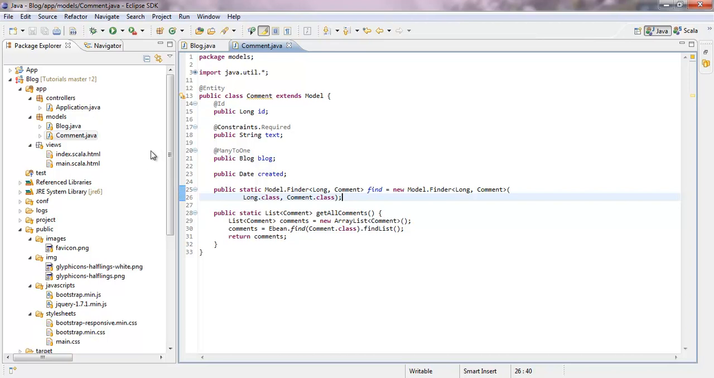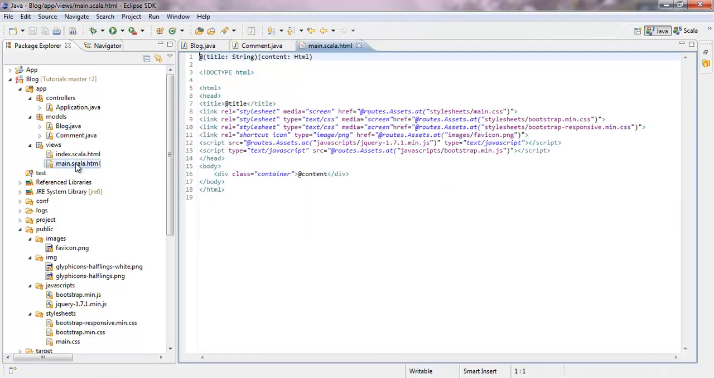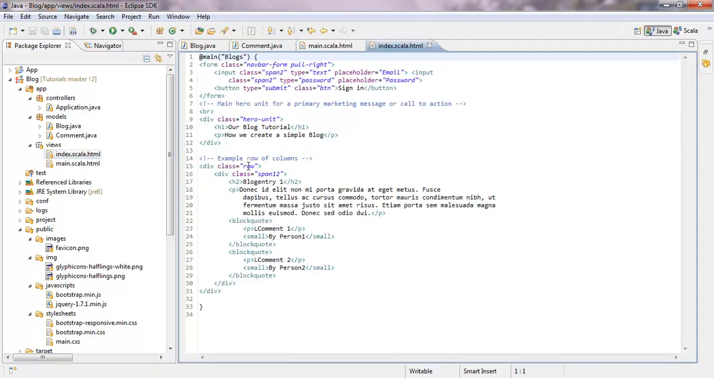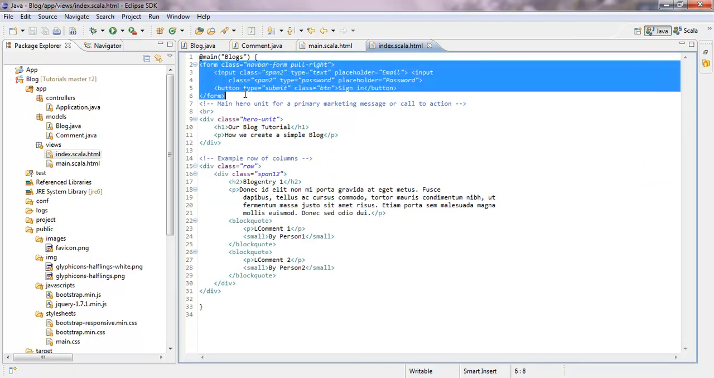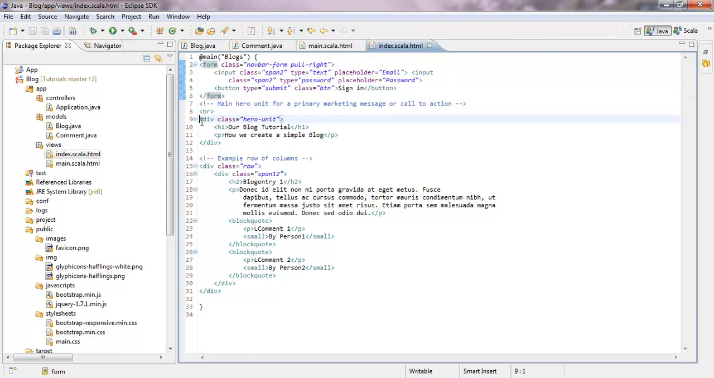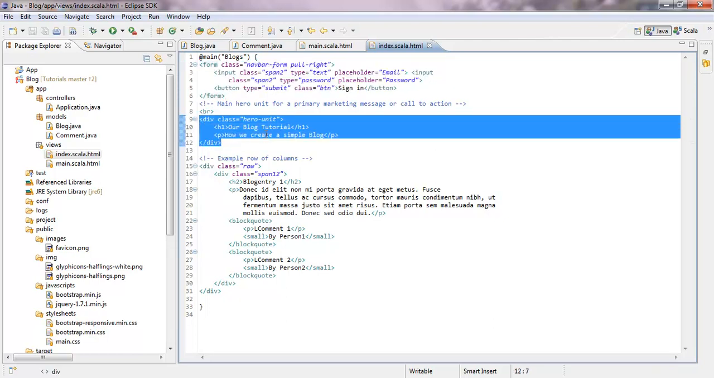What I also did is I modified my main Scala. I added the assets I explained before, so I have the Bootstrap min and the Bootstrap responsive, and also the JavaScript for it. Also, I added here, as you can see, a little form. This is our login later. We have here a description, what it is. It's our blog tutorial and how we create a simple blog.